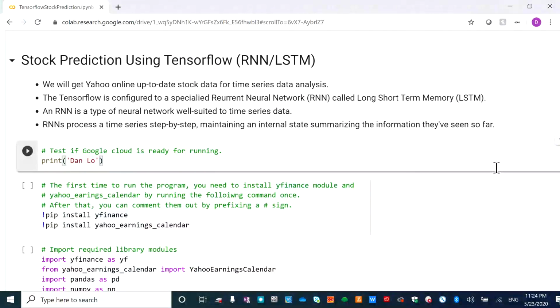Hi, in this video I'm going to show you how to write a program to predict stock value using TensorFlow. I'm going to show you how to get the Yahoo online up-to-date stock data for time series data analysis.